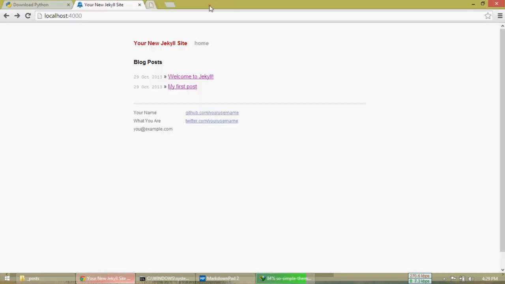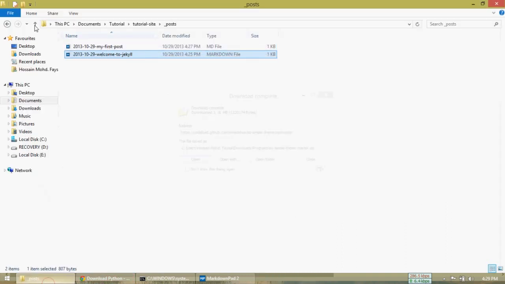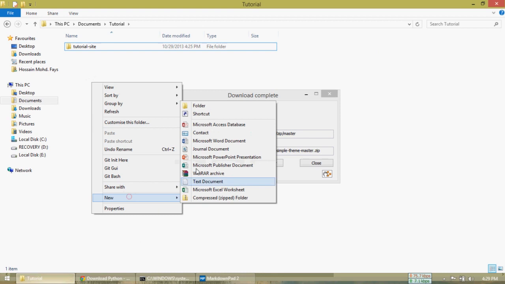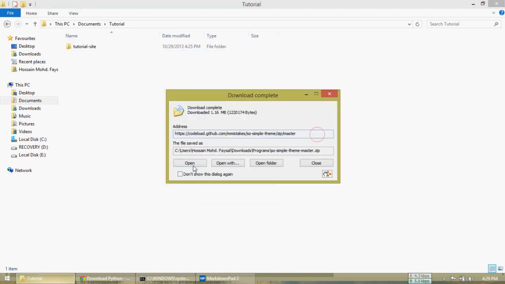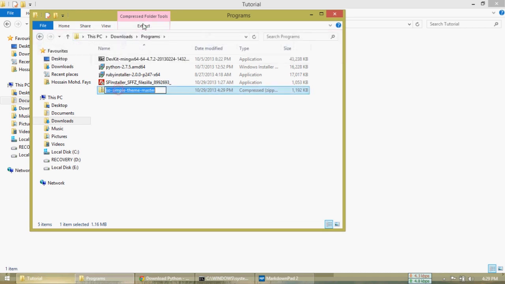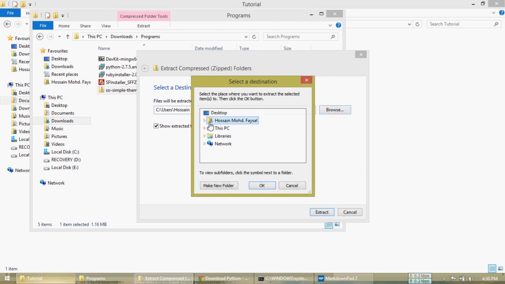While it's getting downloaded, we'll just go ahead and delete this tutorial site, or we'll keep it. We'll just make another tutorial site. Just open it, extract it, extract all to this place. So I'll just go ahead, documents, and it should be in tutorial.